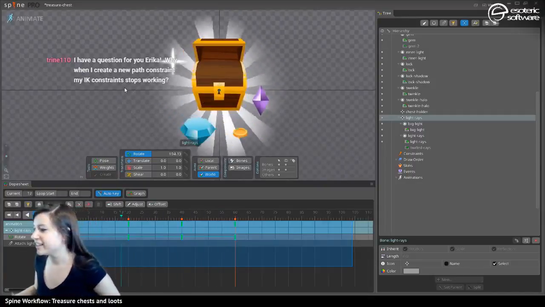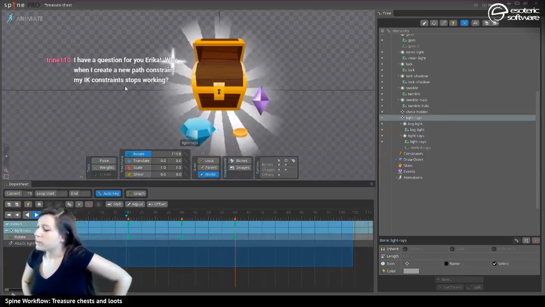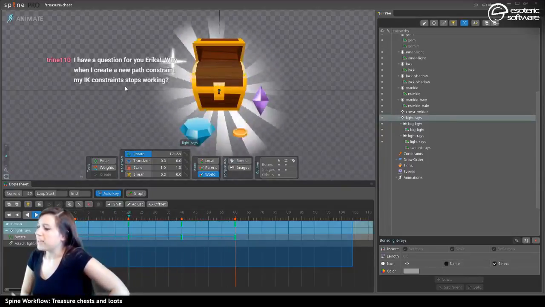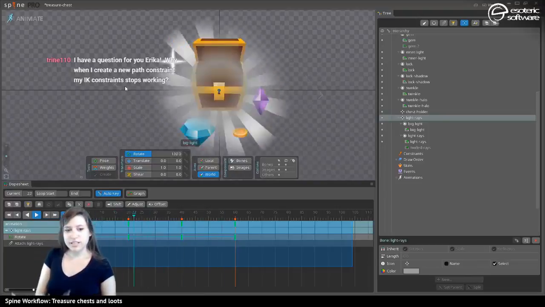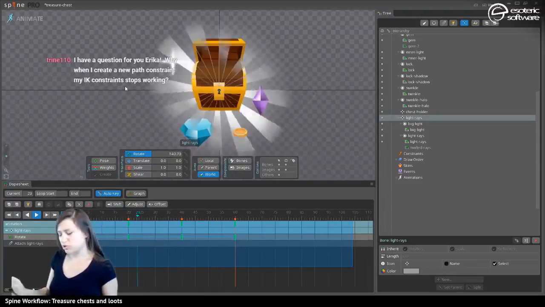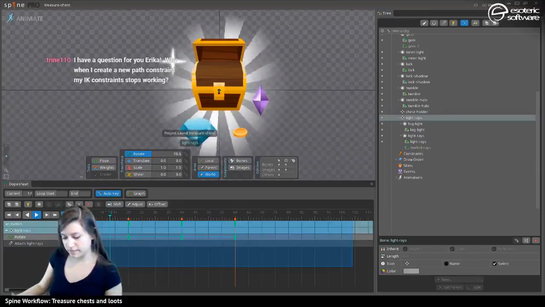Terrible. I have a question for you, Erika. Why, when I create a new path constraint, do my other constraints stop working? That's an easy question. So, did you know that transform constraints in general can be reordered? I'll make a simple example for you.